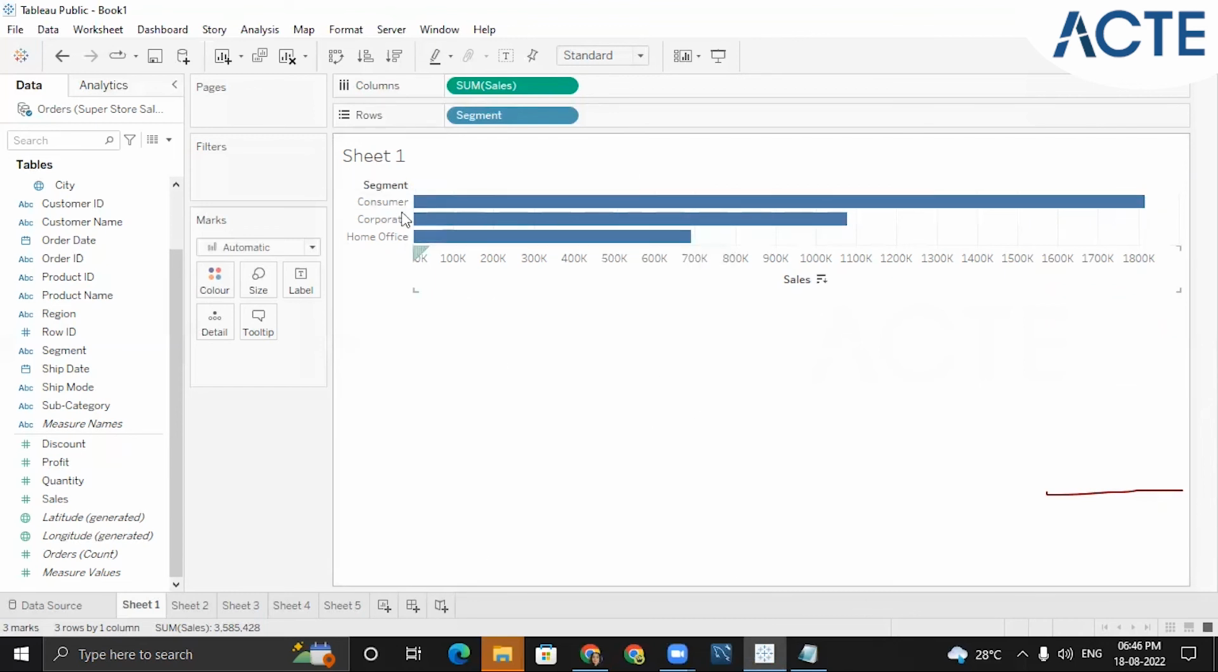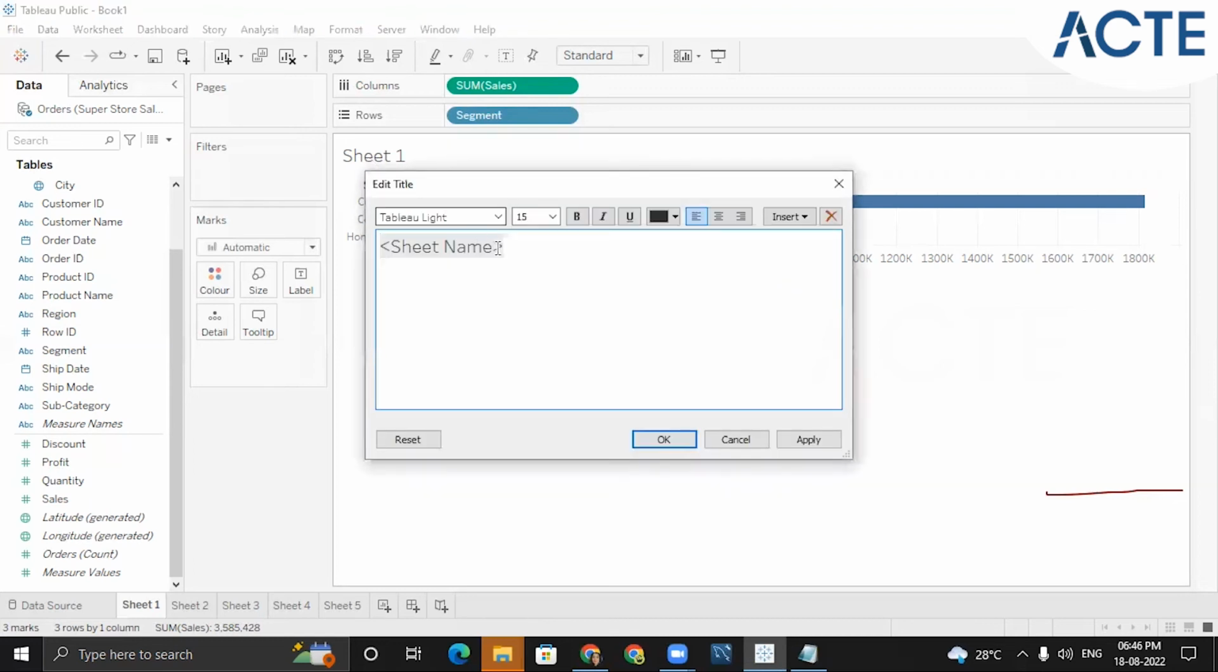Give a title to this. So I can do one thing. I just double click on Sheet 1, select all the text, and another box will pop up. I just need to press backspace and type segment wise sales. Okay, I'll give this as the whole graph's title.